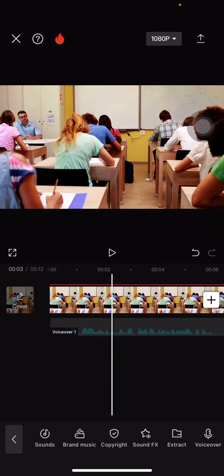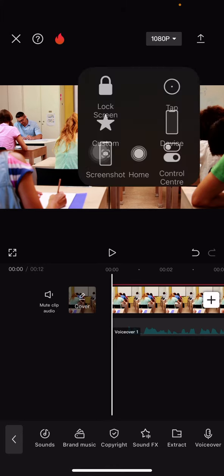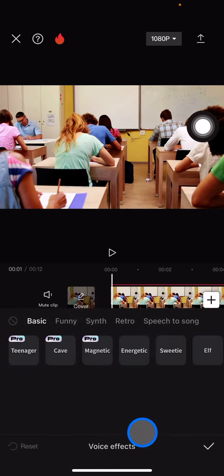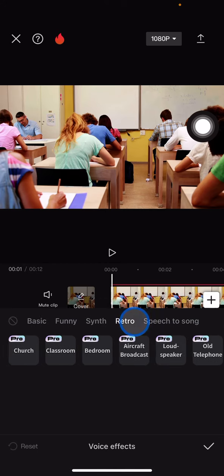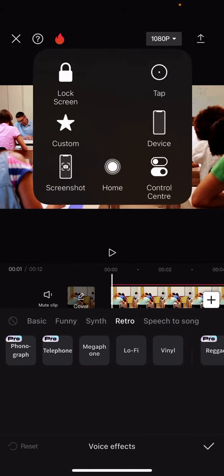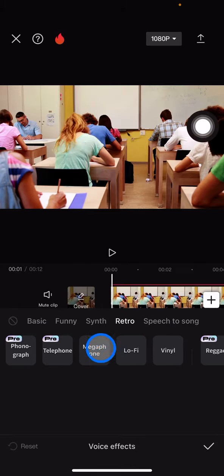The next task is we want to make this sound muffled, so you just need to do this instead. Go click into the audio section. Now it will bring you into this option, and then you just need to jump right away into the voice effects. In this voice effects, you just need to tap into the retro, and you just need to find the megaphone effects. Slide to the left side until you get this megaphone. Go click it, and this is the result.